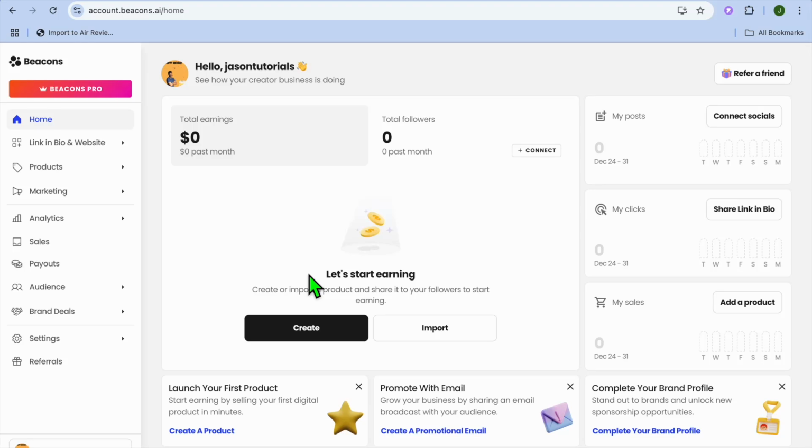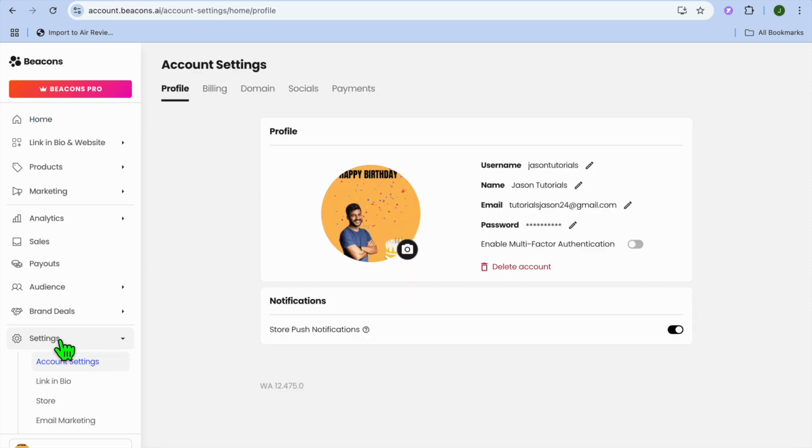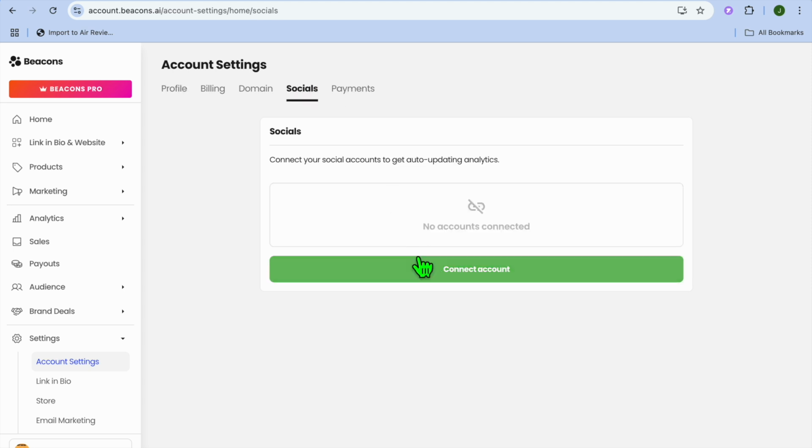How to connect Beacons AI to social media. Once on Beacons AI, I want you to go over to the left-hand menu option and select Settings. Once you have tapped on Settings, you're going to tap on Socials from the top navigation bar.